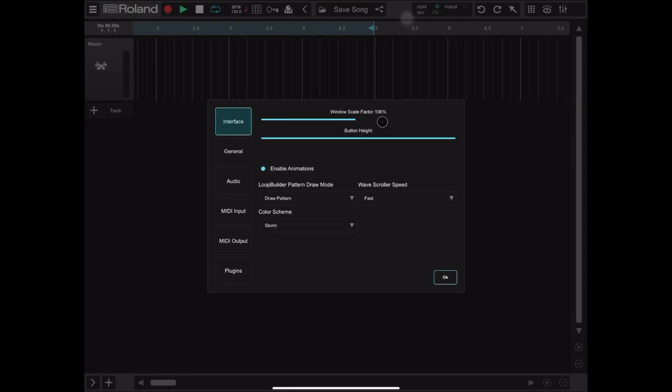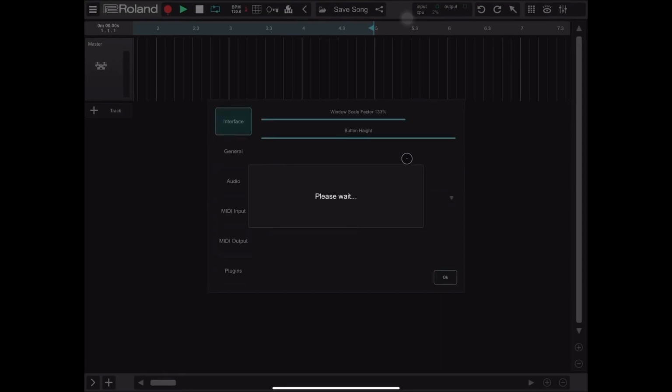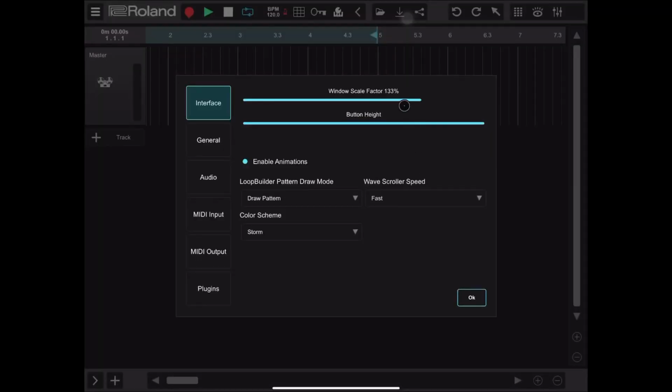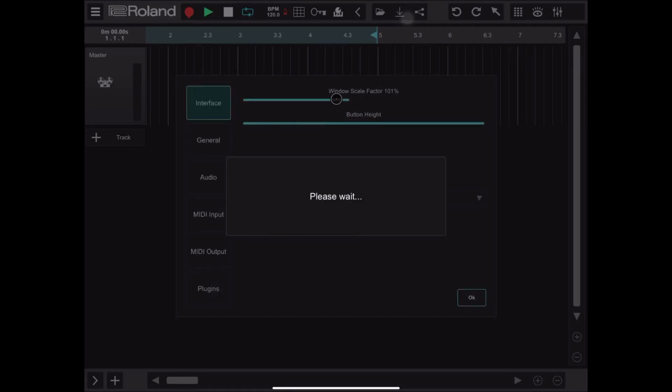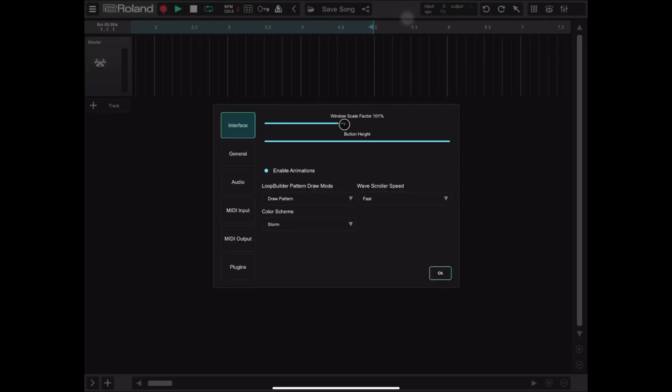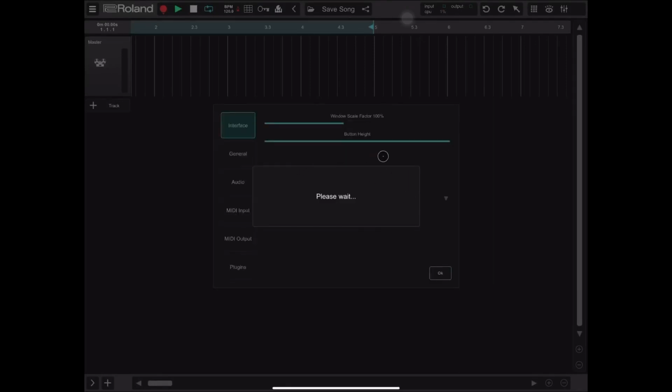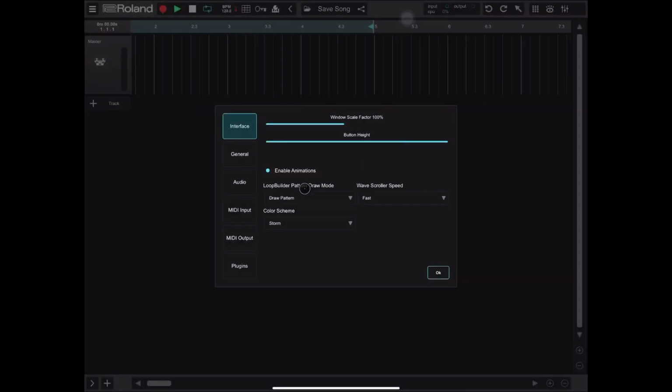And that will change the scale of the window to your own preferences. So let's keep it back to 100 if I can. Here we go. You can change the button height. You can enable animation or not.